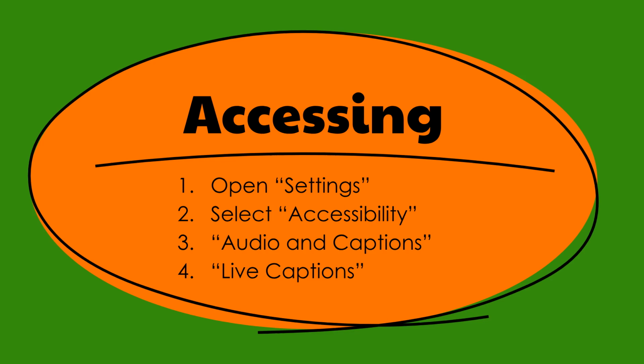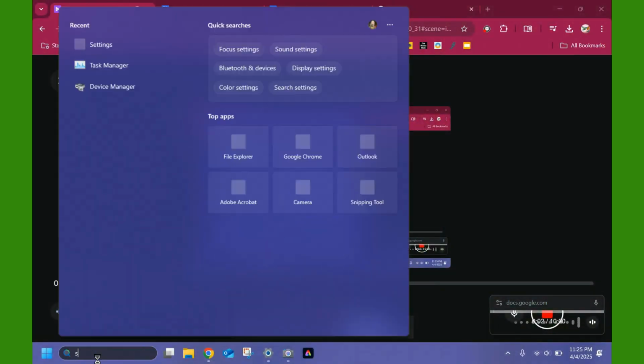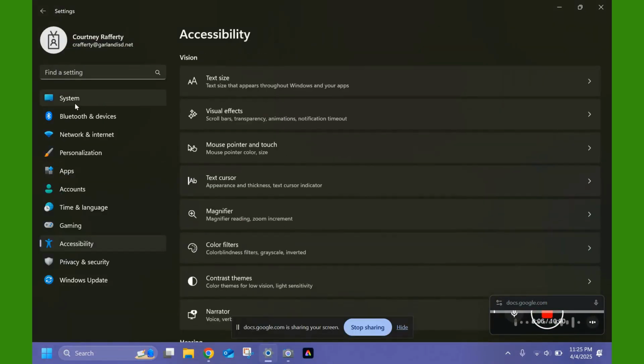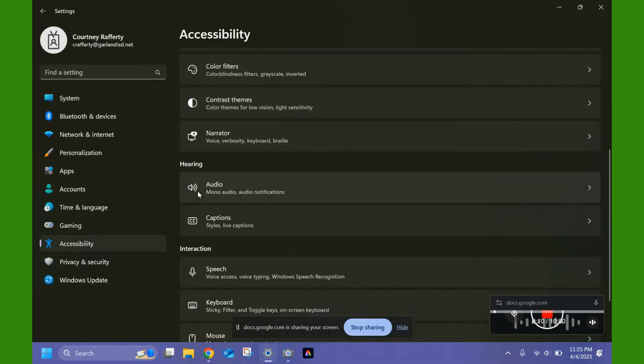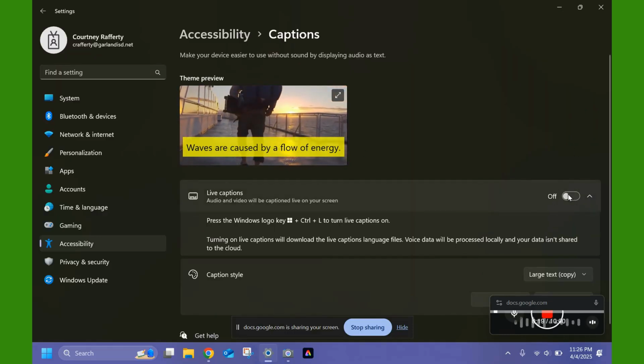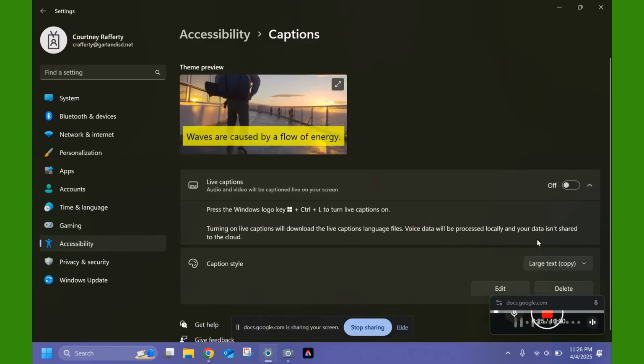Here are the steps we are going to use to set up live captions on our Chromebooks. We're going to first go to Settings. We're going to go to the left at Accessibility with this little blue guy. We're going to scroll down to Captions. Now you can get a preview of what the captions will look like. When you want to turn them on, you can either toggle this button over here on the right, or a little shortcut is the Windows key, Control, and L to turn on live captions.